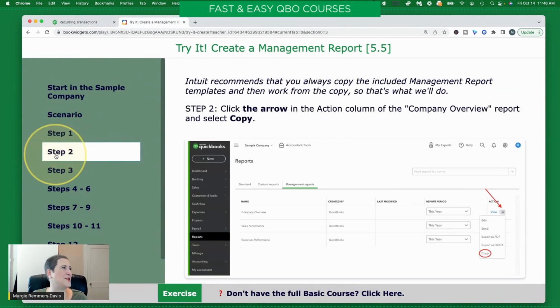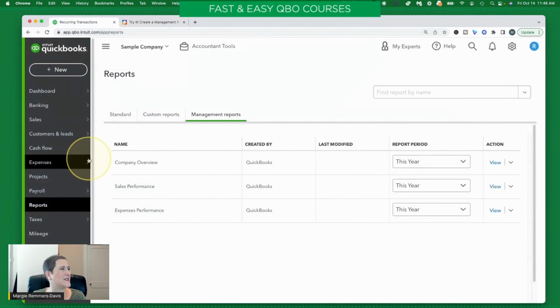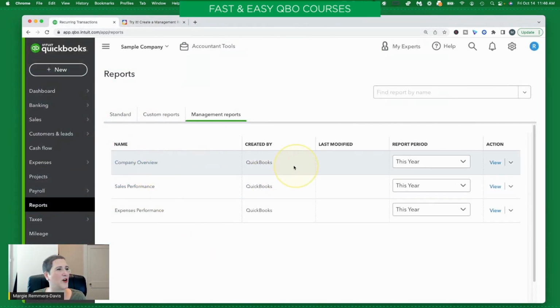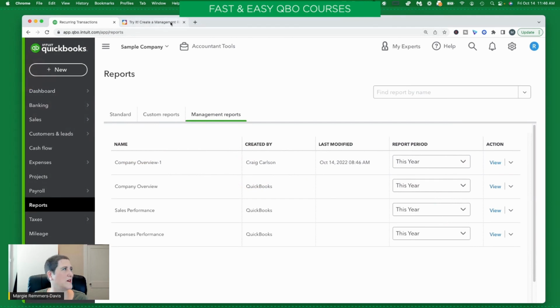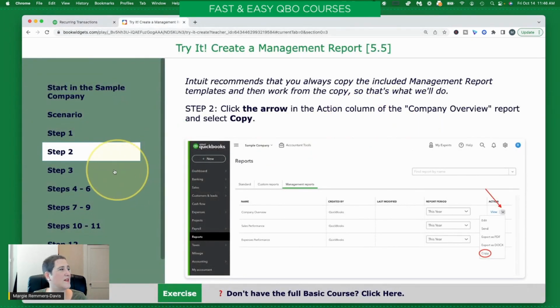So we're going to go to step 2. Intuit always recommends that you copy the included management report templates and then work from the copy. They recommend that you always keep the one that they set up so that you can go back to it in case you screw anything up. Right? So that's what we're going to do. We're going to use this one called Company Overview. We're going to click the arrow and select copy. Okay, so now we have a company overview -1. So that's what we just did in this step.